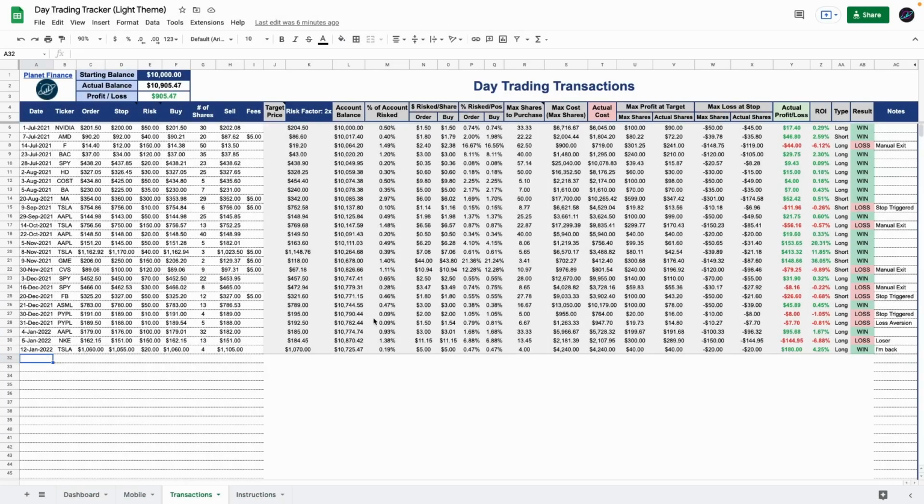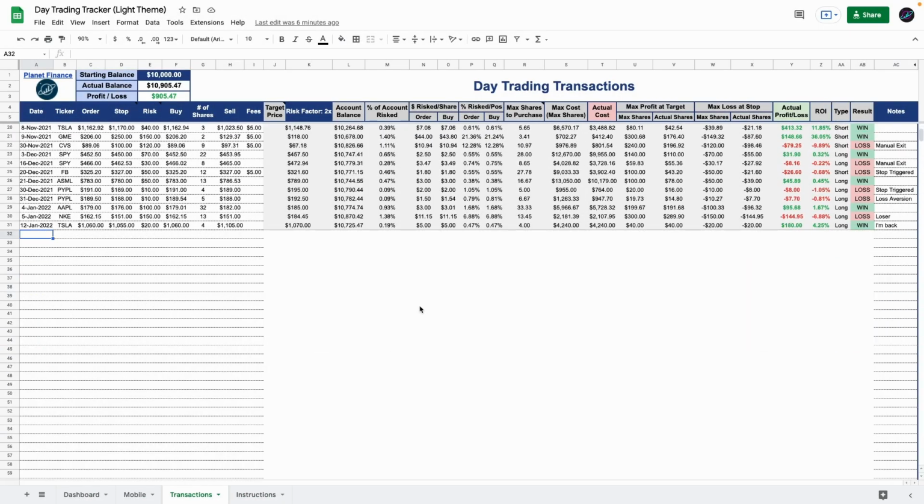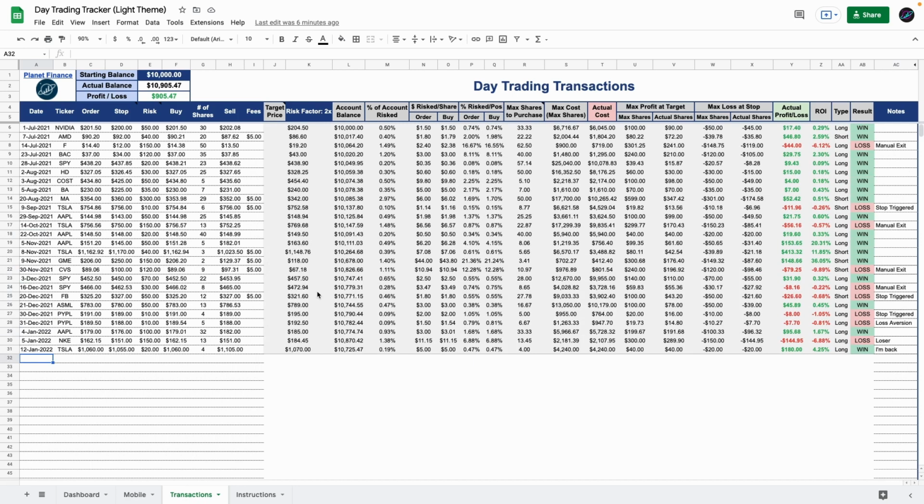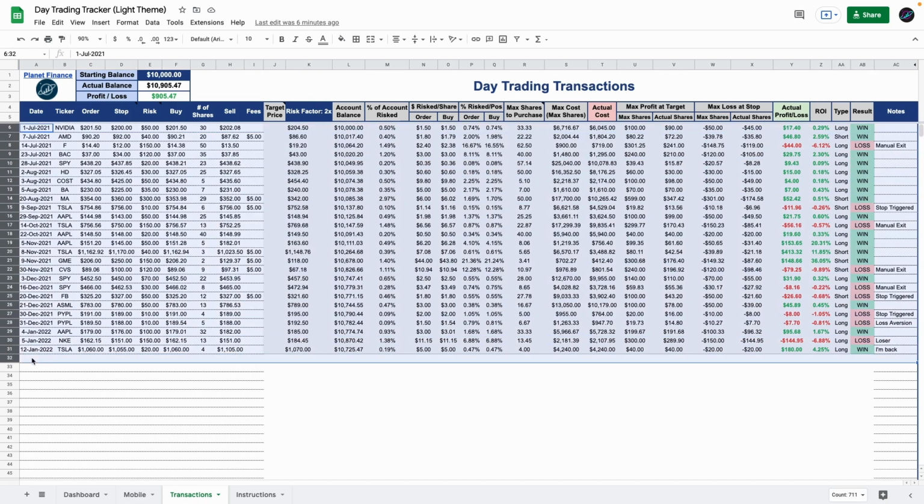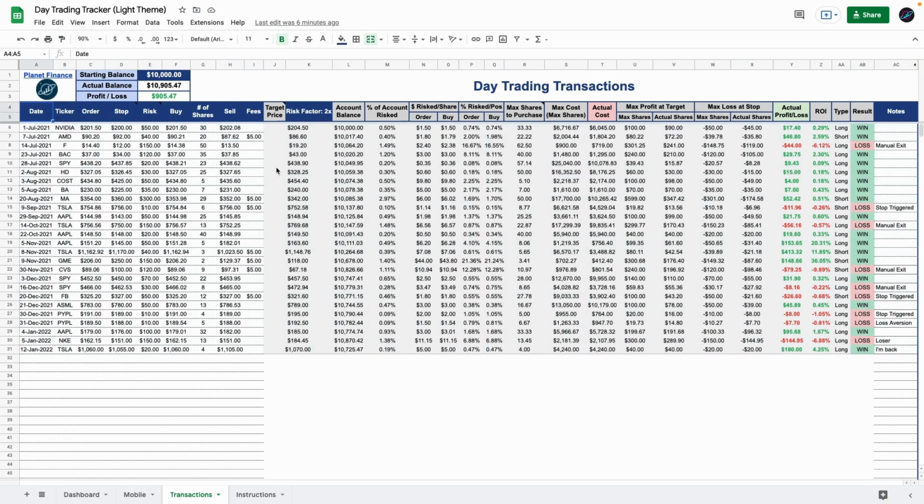Day trading involves a series of transactions that generate a vast amount of information. This day trading tracker consolidates that information and becomes a powerful trading tool. It calculates risk and reward statistics per trade that emulate a built-in position size calculator.